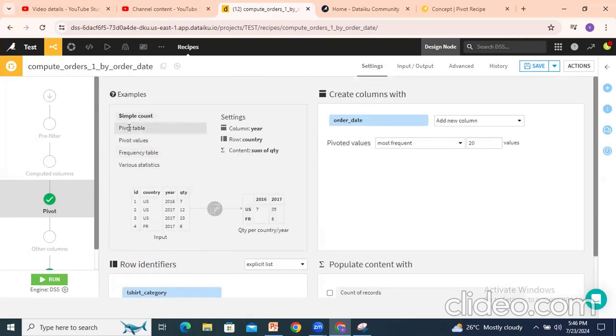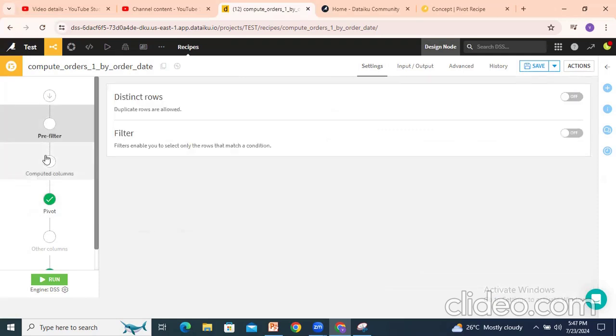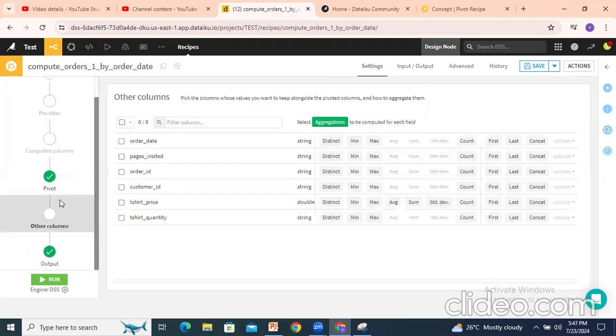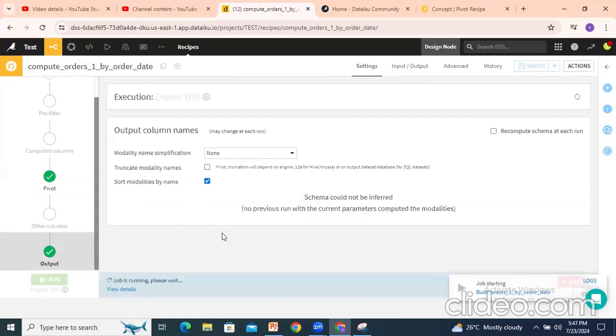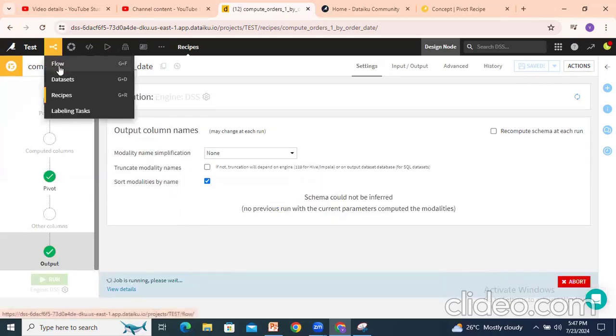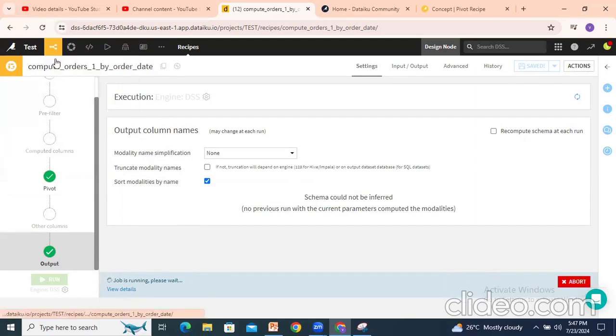For example, if you select pivot table, how the pivot table is working. And pivot values, frequency table, various statistics. So this way we can execute the pivot recipe in different ways. In the pivot recipe, pre-filter is also available, computed columns are also available, other columns, and output. So output, how it is. Just run the recipe and we'll see the output. The job is running. Once the job has succeeded, we'll go back to the flow and check.